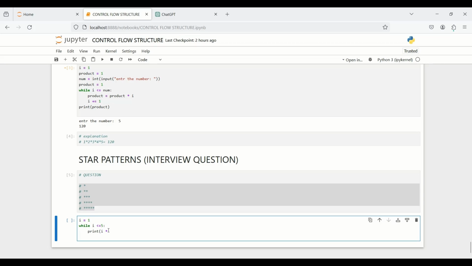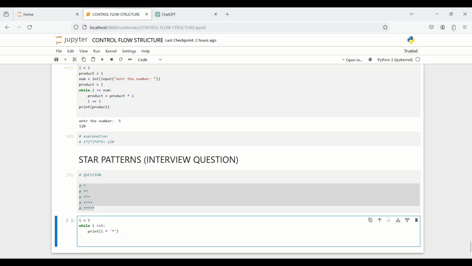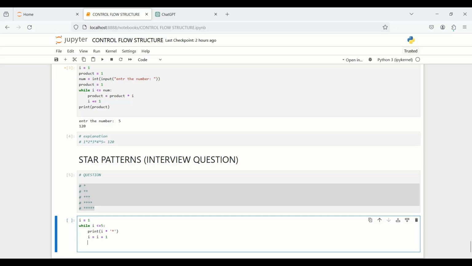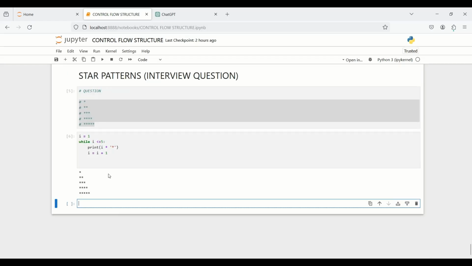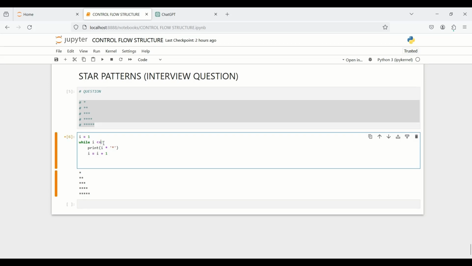But if we use this asterisk sign, this is called the asterisk multiplication sign, if we multiply by this, now it will not execute the number series, it will execute star patterns. Okay, now we use the increment operator i equal to i plus 1.